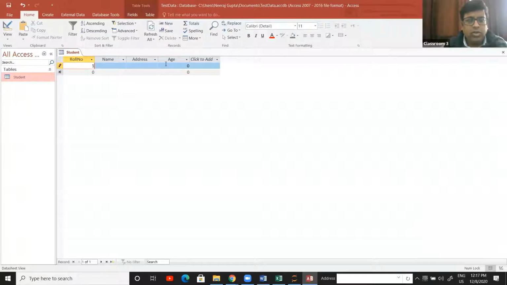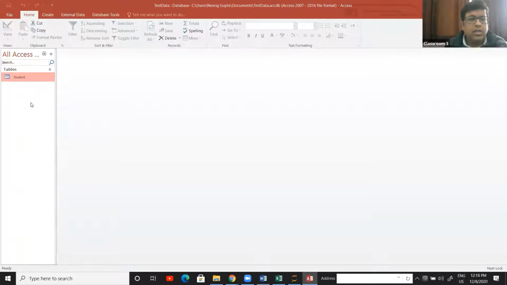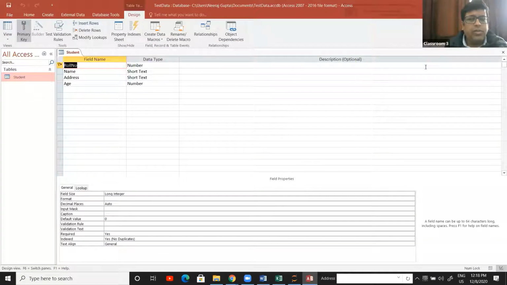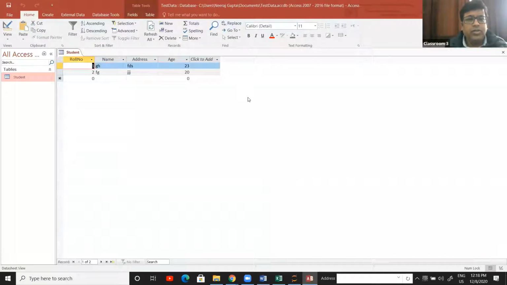So here we can store the values, so this way we can add the things, right? So we have two records inserted. So right click design view we are able to see, and right click open, it will show the database. Clear?